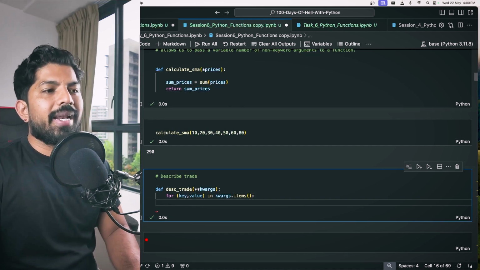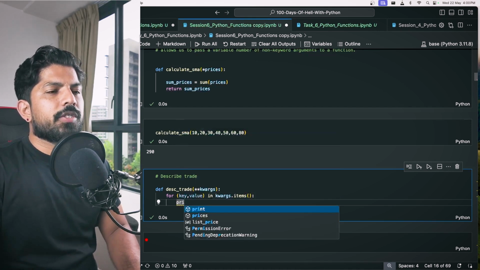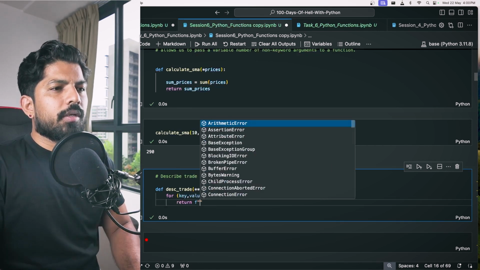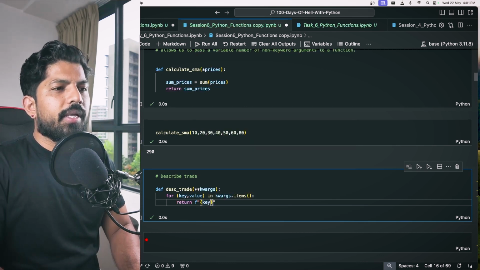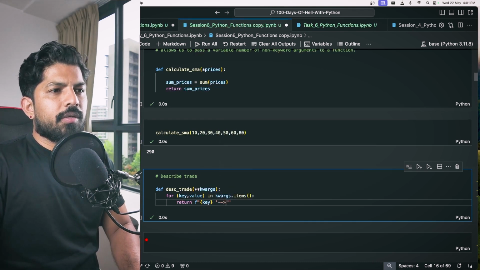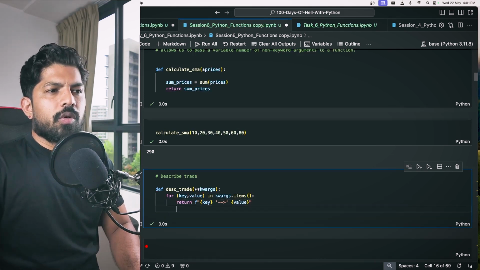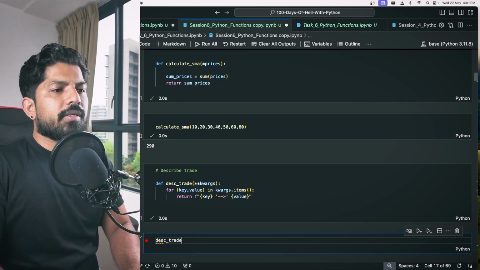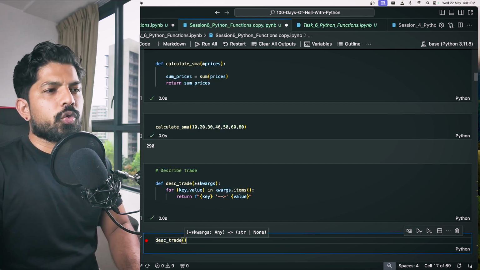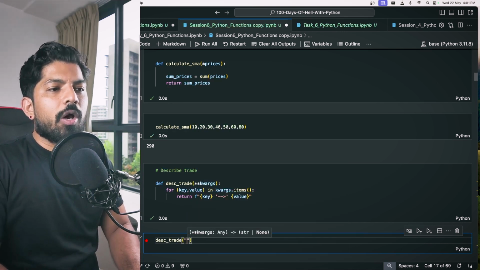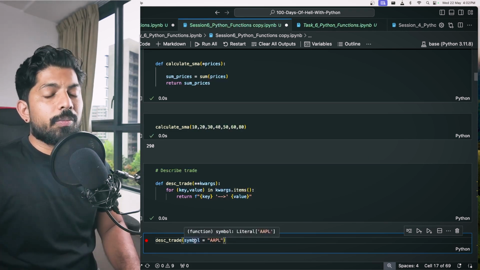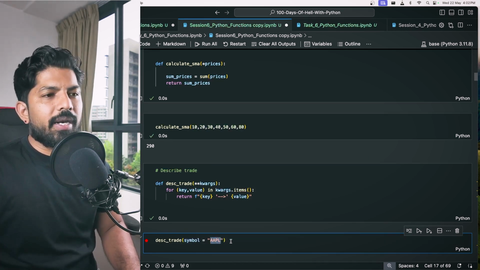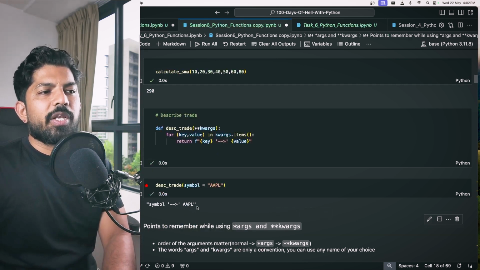Then I'll give a colon and here I'll print this. So print, or we can return also. So return, let's say key, and then we can use this sign here, and now we'll give the values. Okay, now we can execute this function, and when we call this, let's say describe_trade, we'll give some value. For example, symbol. Now we will give this a key value pair. So let's say symbol is equal to apple. Symbol is the key here, and this is the value apple, right? So when I hit shift enter, I get the value as symbol and apple.